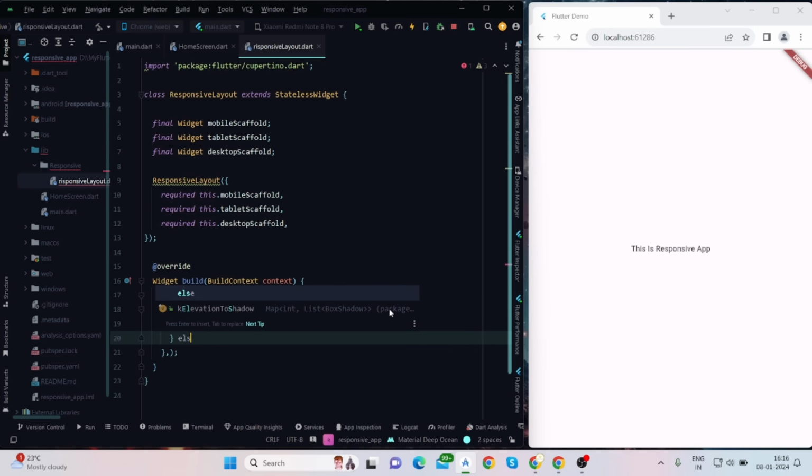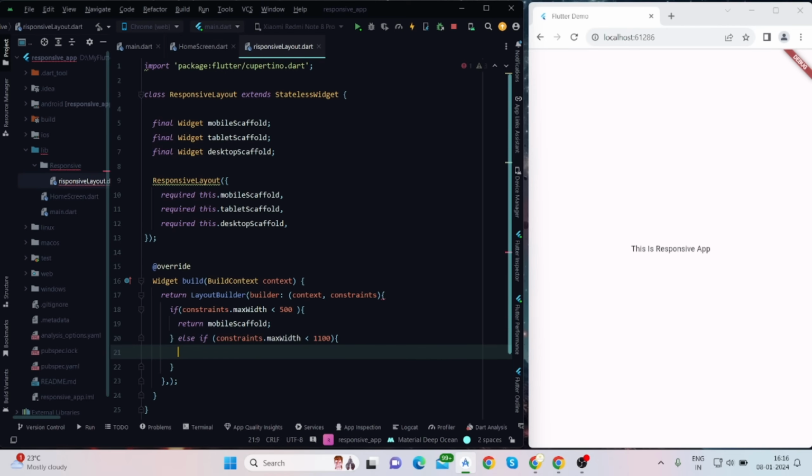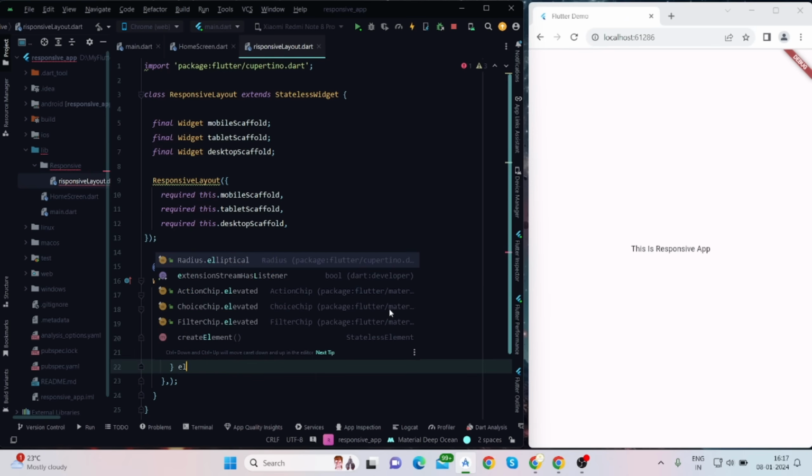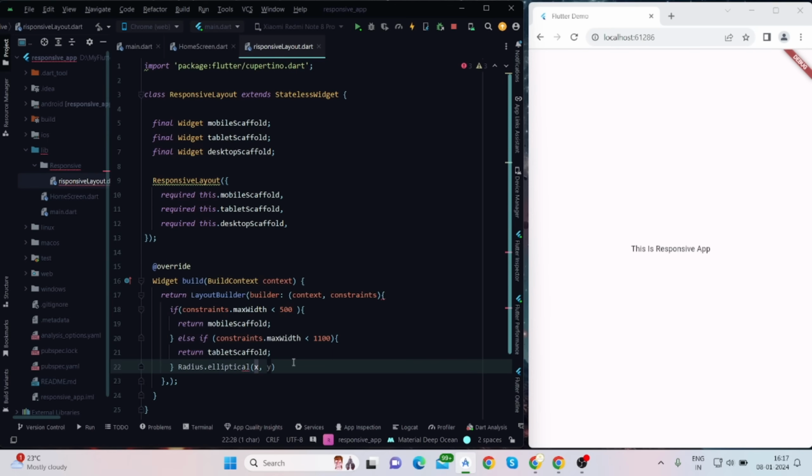And else if for the tablet, if constraints dot max width is less than 1100, then it will return tablet scaffold, and the rest in the else part, other than any constraint, else it will return desktop scaffold.